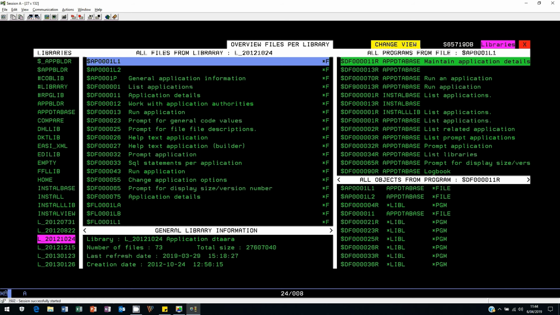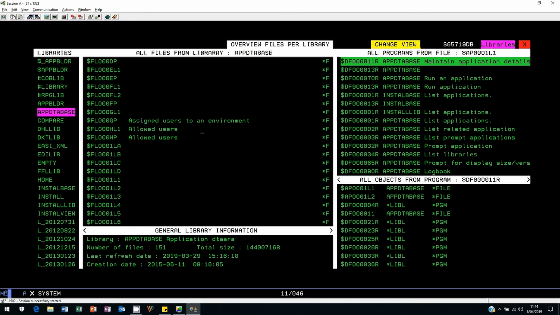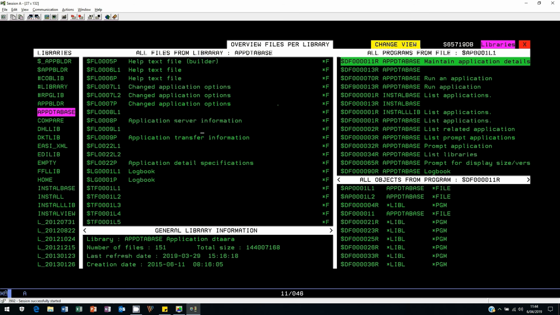Let's take this library. Now, as you can see, the title says overview files per library. We have selected this library. The next area over here is now displaying all the files from the concerned library. You put your cursor into the area and you scroll up and down to view all the files. You can select a file just by clicking upon the file name.